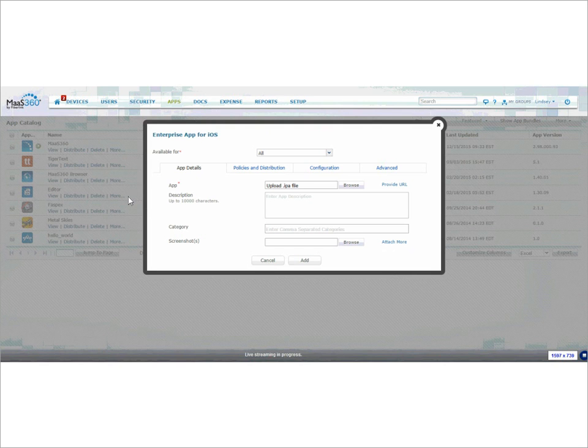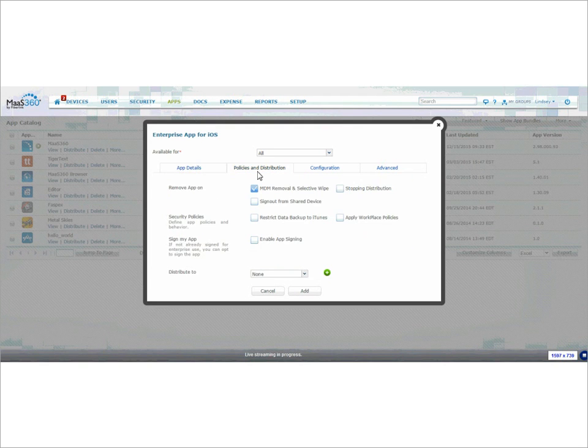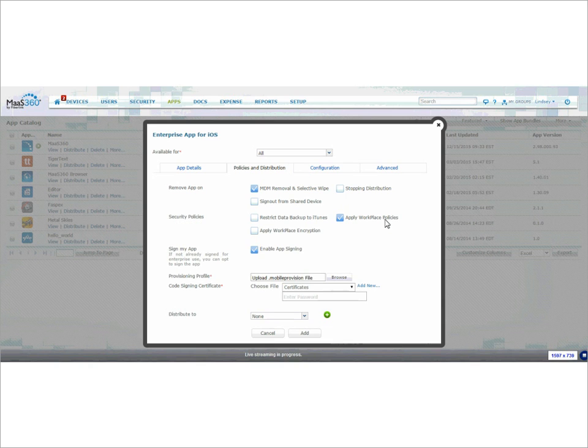Now we do also have enterprise apps. So this again is a matter of uploading your IPA or APK files to send out to those end users. Your policies and distributions, again, upon selective wipe, for example, restricting data backup to iTunes. With enterprise apps, you'll see a different feature called apply workplace policies. So we saw our workplace policy within that persona where we can enforce a passcode, for example, and apply those settings right to this application we've developed internally. So this is what we call app wrapping. It doesn't require any code alteration. It's really just a checkbox to take that policy there and extend it to our application here.